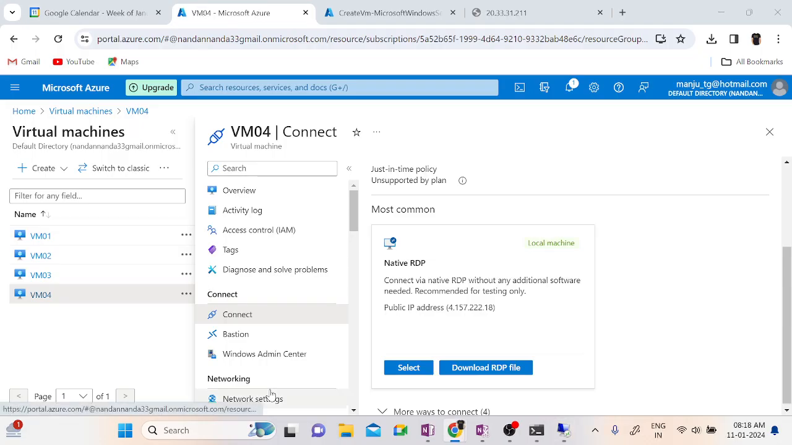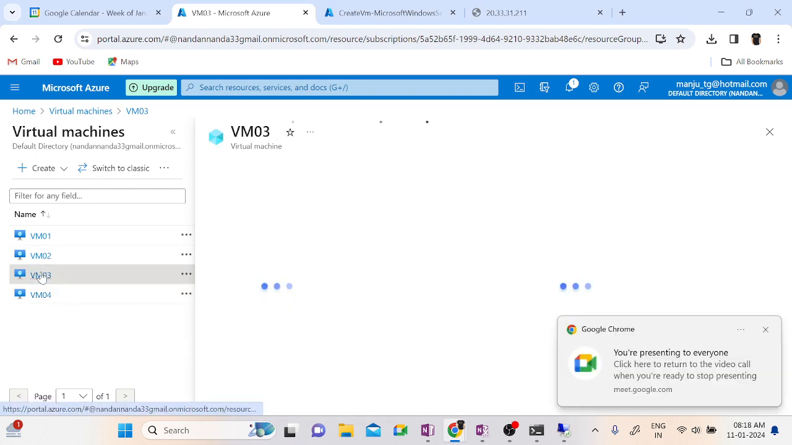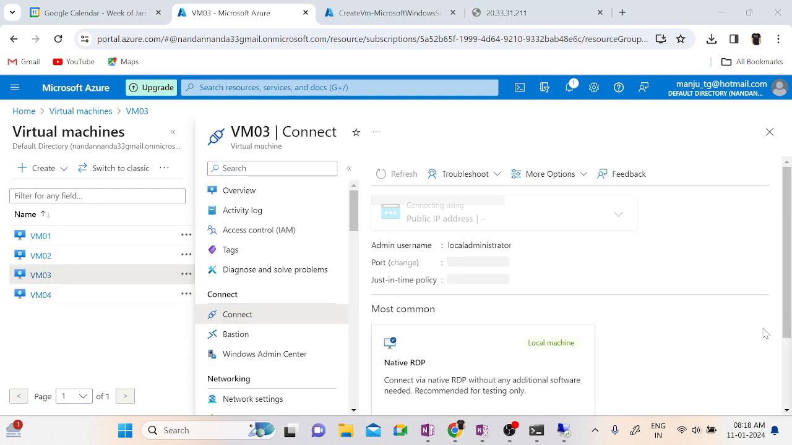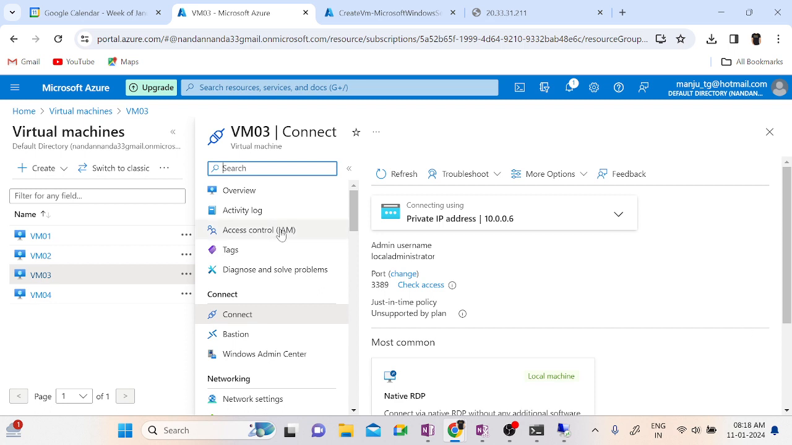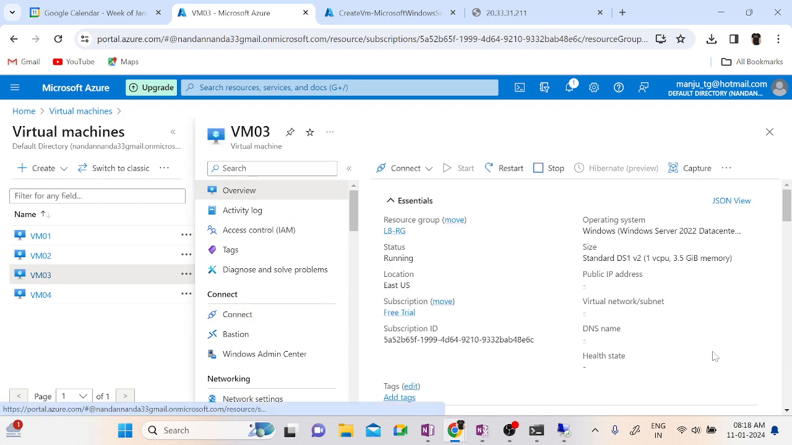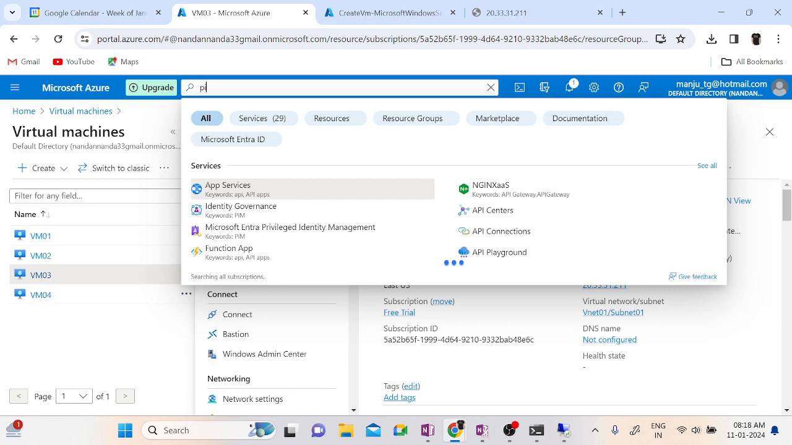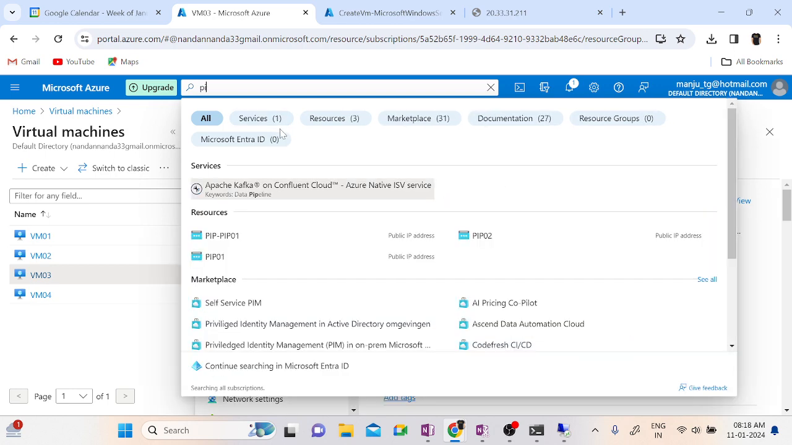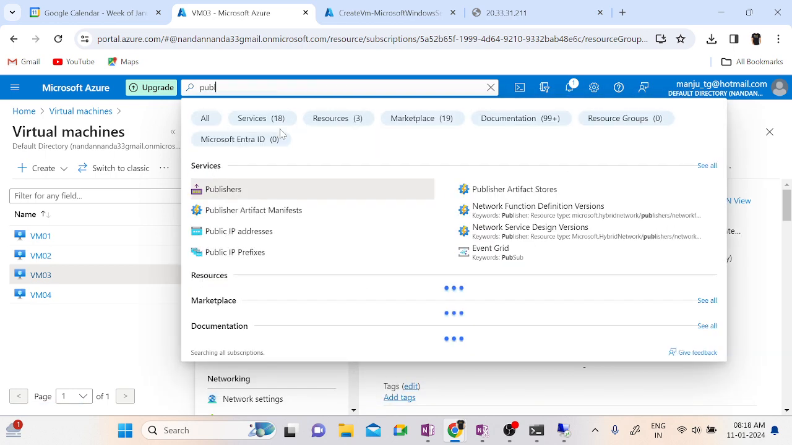So it's loading now, because one CPU is there, so it will be a little slow, but parallelly we'll check why VM03 is not getting connected. Let me also check here the public IP. I should have the public IP here. VM03 public IP is not there here. Public IP address.